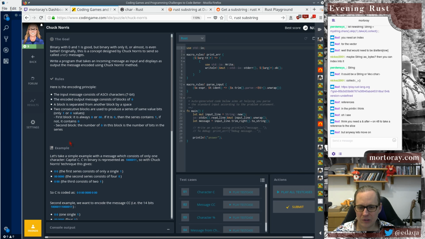Only 1 or 0. First block: if it is 0, then the series contains 1s. If it is 00, then it contains 0s. Second block: the number of 0s in this block is the number of bits in this series. Okay. I think I'm going to need an example of that.